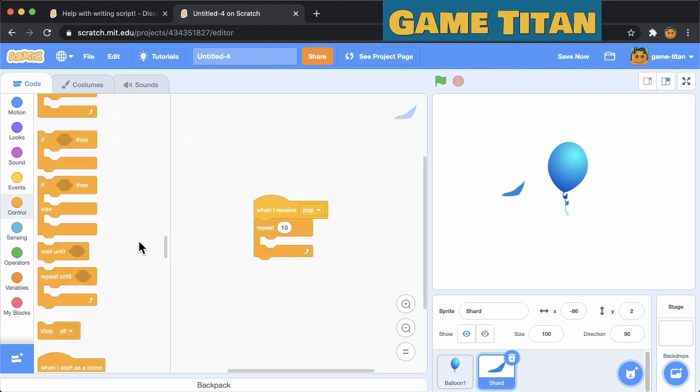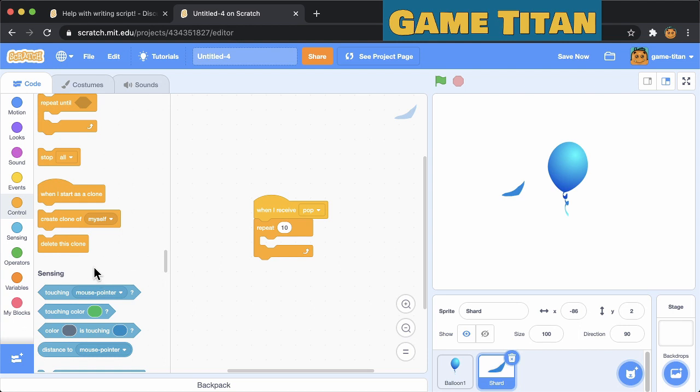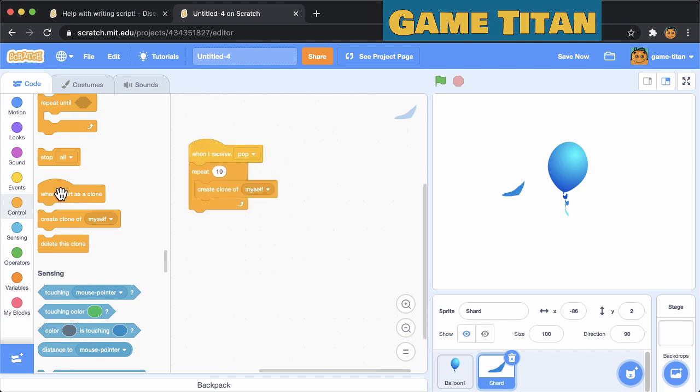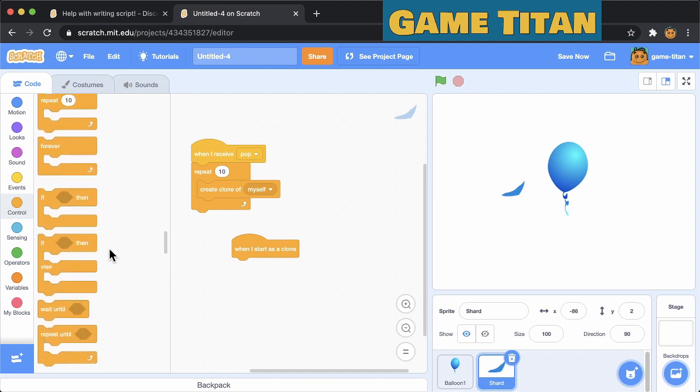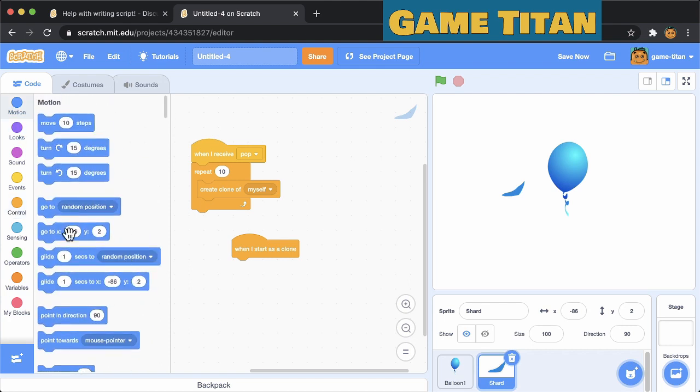One piece of balloon flying off is probably too few, so we need to make a bunch of copies of it. Make 10 copies or something like that. Then when each of those copies gets created, it receives this when I start as a clone event and it can run some code. So maybe you can have it go over to where the balloon is to start.